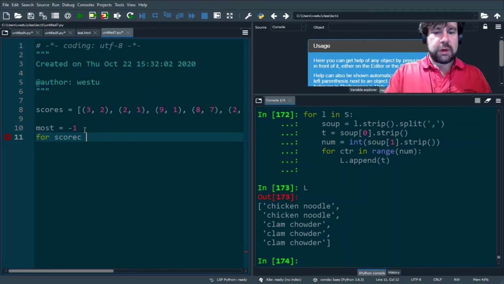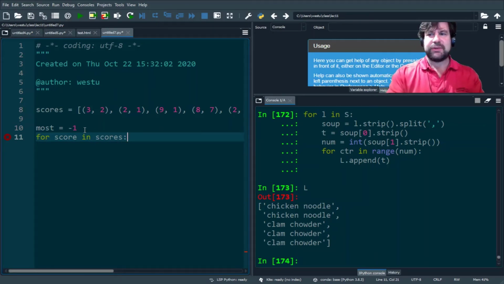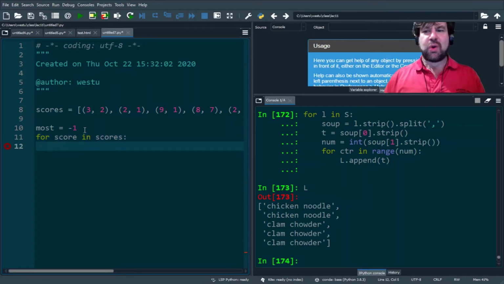So let's just say scorec in scores. Scorec is a center on campus, and when I was a graduate student, I used to work for them. And so every time I try to type score, I end up typing scorec because I typed it so many times in papers and other communications that it seems like it kind of got burned into my fingers, muscle memory.